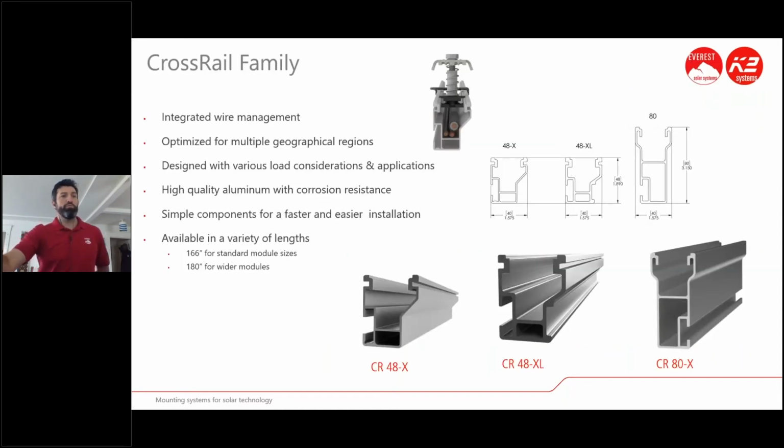The foundation of our system is the CrossRail. So the CrossRail products that we have now on the market are CrossRail 44X, 48X, 48XL, which is a bigger, thicker version of 48, and 80, which is used mostly for our ground mount system. It can be used in many different applications on commercial, but a lot of installers are using it for ground mount. So the number that is associated with the CrossRail is the size of the rail. So 48 is the millimeter size, 80 is the size, and now we've introduced 44X.